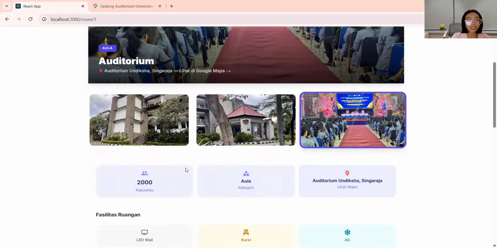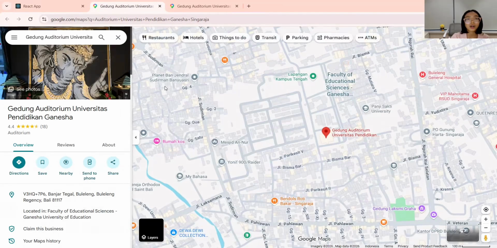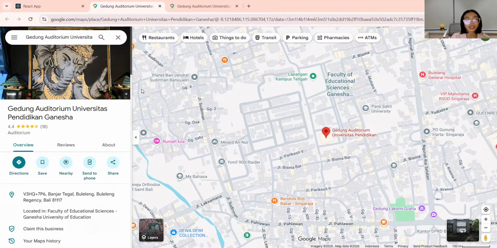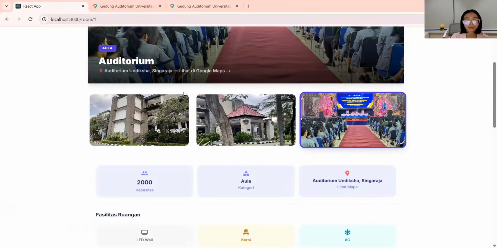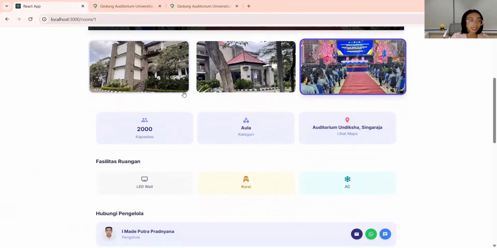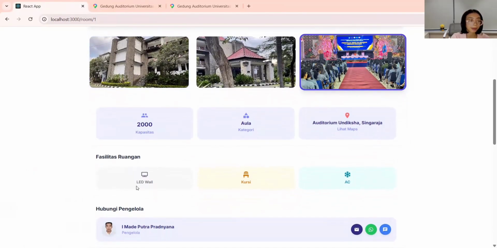Next are the stat cards, showing the room capacity, category, and location. The location card is also clickable and opens directly in Google Maps, like this. The map directly shows the location of the Undiksha auditorium. Next is the facilities section, displayed with a unique icon and color, for example LED wall, chair, and air conditioner.